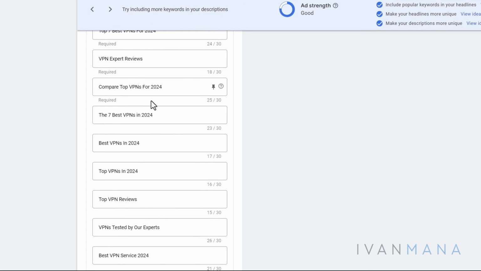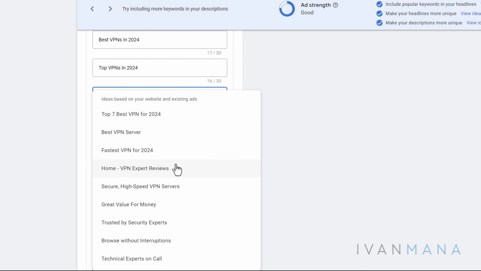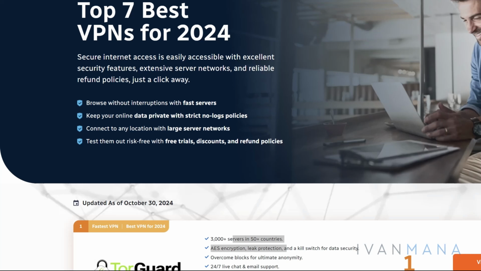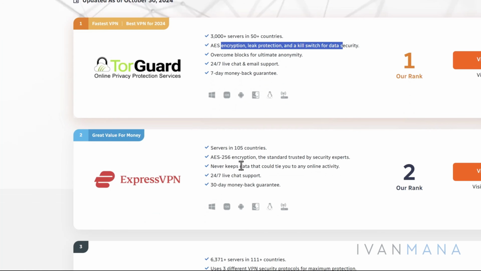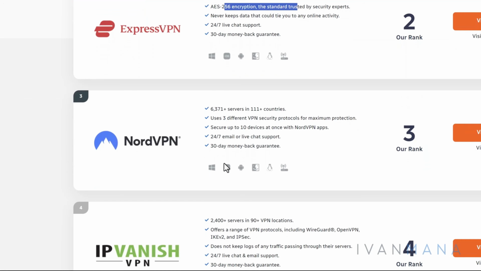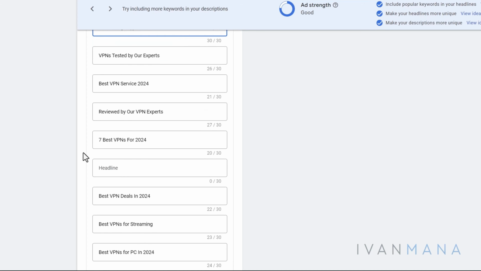VPN expert reviews, top VPN reviews. Yeah, so it's kind of similar. Let's remove that. Let's see some suggestions. Secure, high speed. Okay, so secure we can say because we do say that it is encrypted this way. It's got this special encryption, right? So we do say that it is secure here, uses 3 VPN security protocols, so we can say that, but we can't say high speed. Well, as a combination of secure and high speed, we could try this and see how that works. So we can do that.